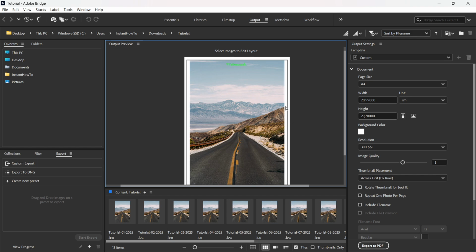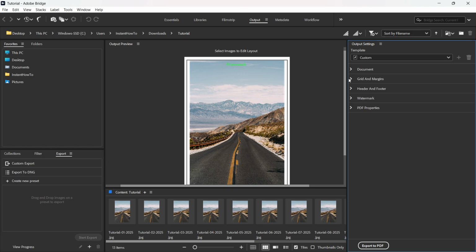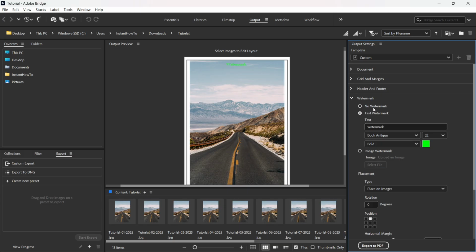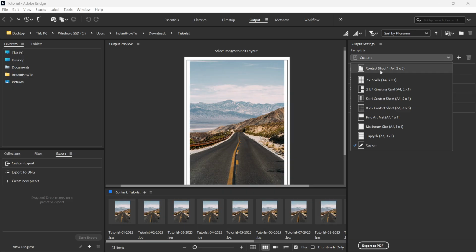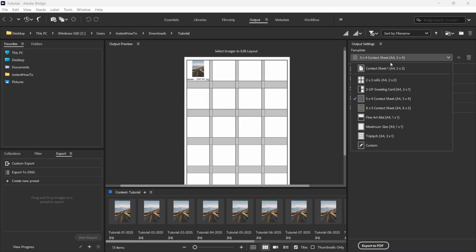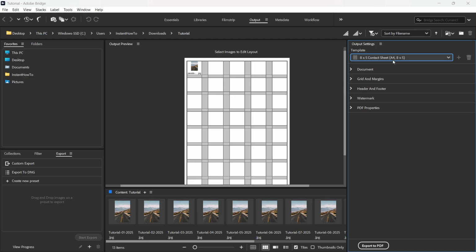So to first make it a contact sheet, here on the right, you'll have a lot of different options. Let me turn off this watermark. There we go. Now the first thing you have to do here is where it says template. You could of course set a template. So for example, here there's a bunch of different contact sheets. We have like 5x4, for example. We have 8x5. So there's a bunch of different ones.